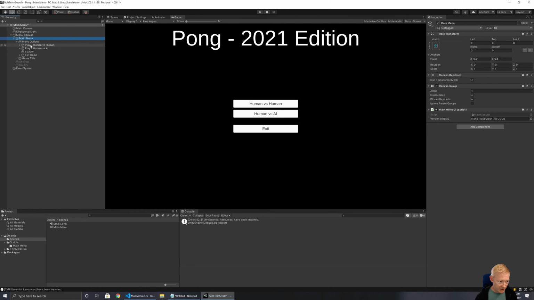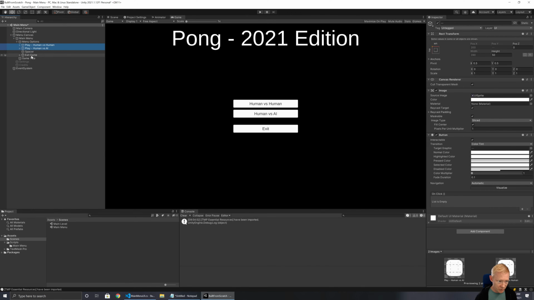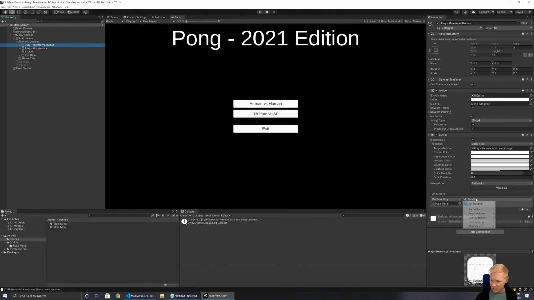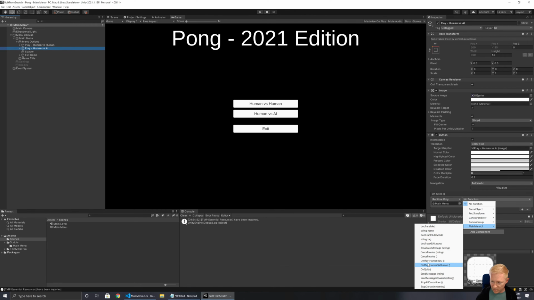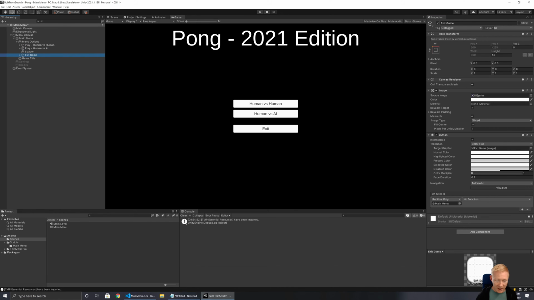So we can group a bunch of these for hooking these up. It makes setting up some of the bits a little bit easier because they're all going to the same object. So then human versus human, on play human versus human, AI one, main menu, human versus AI, and then the exit game one.